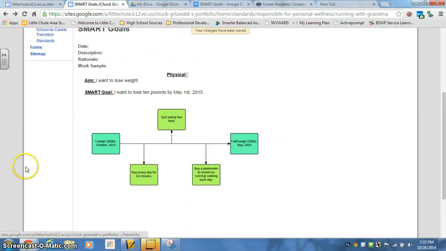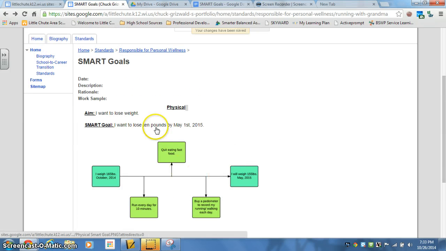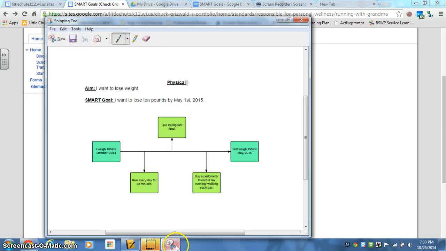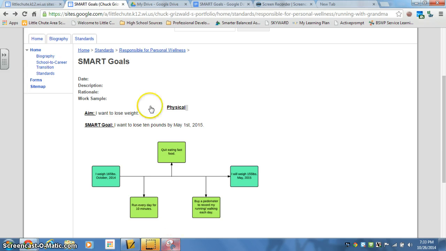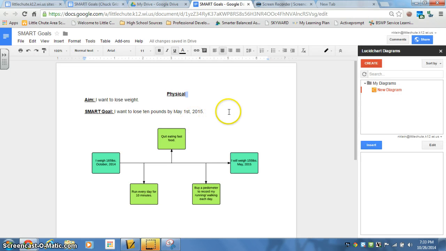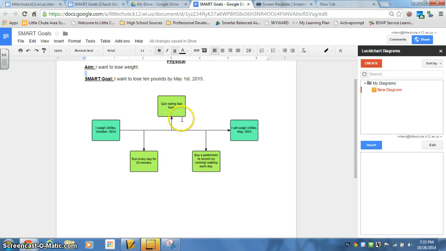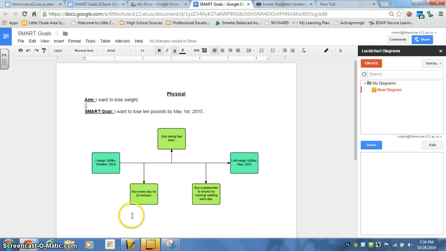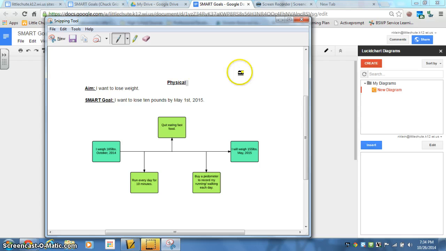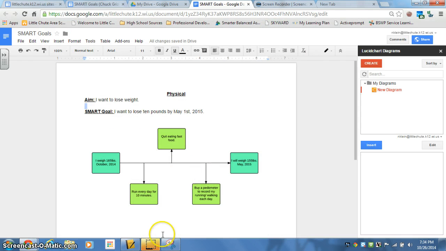And you can do this for all five of your SMART goals if you wish to use the snipping tool to snip them out of your document rather than insert the entire Google Docs. So again, your two options are to do them all in the Google Doc and insert the Google Doc, or to use the snipping tool and cut around them and insert each one as an image. That's how simple it is to do your SMART goals.